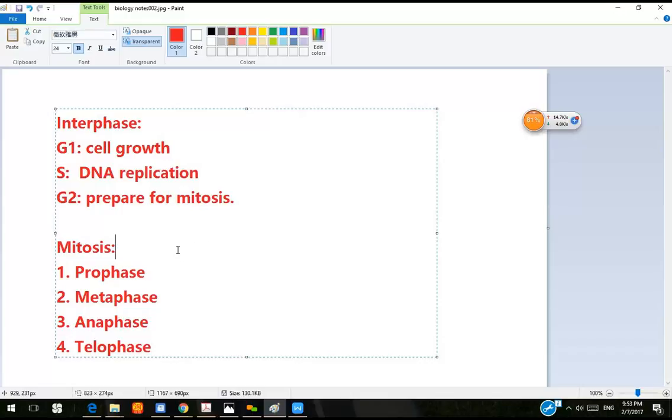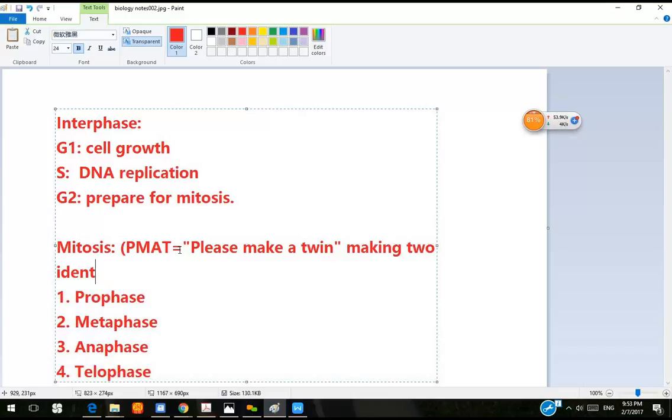So the mnemonic for this will be PMAT, which is please make a twin, because mitosis is making two identical diploid, which is two sets of chromosome, cells. Okay? Any questions?